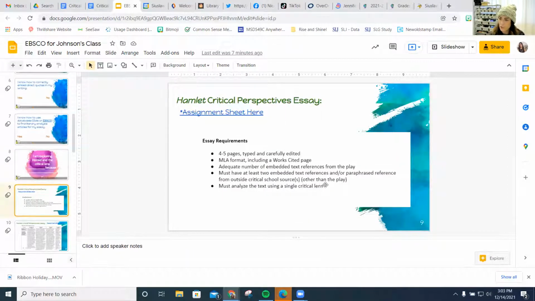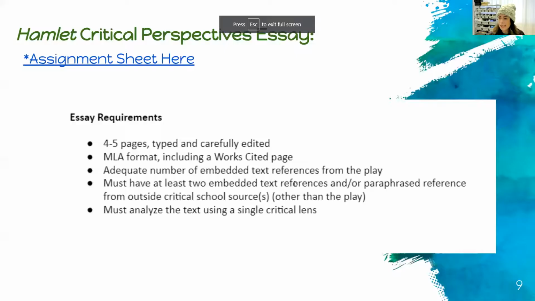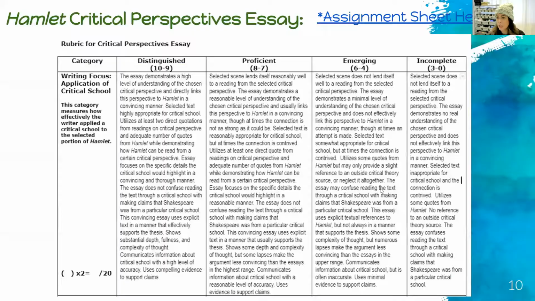So here are the overall requirements that Mr. Johnson has gone over with you. So 4 to 5 pages. You are specifically scored on your MLA format. You need to have textual evidence from the play in your essay, as well as articles written by experts. Okay, so here we go.